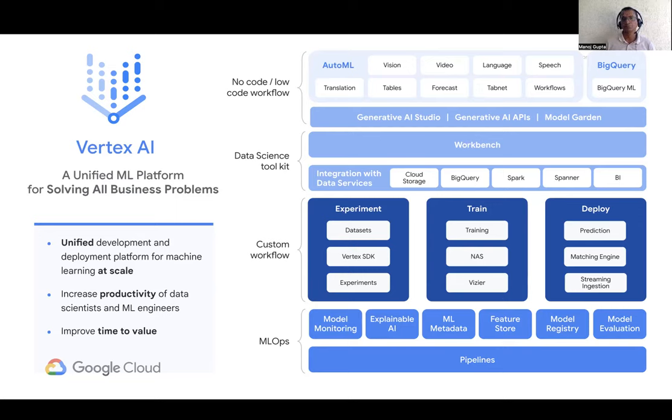For example, you have a set of data, right? That data set, you want to do some experimentation. Then you want to train, and then you want to get a view of what can be the predictions or the forecast of that particular data set. So it's an inbuilt service.